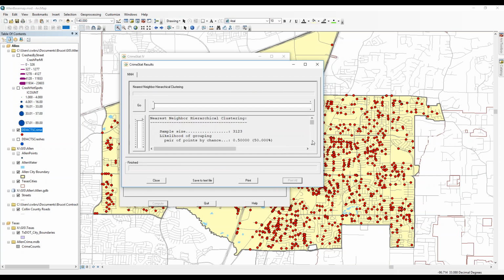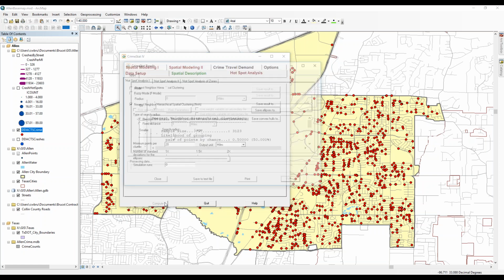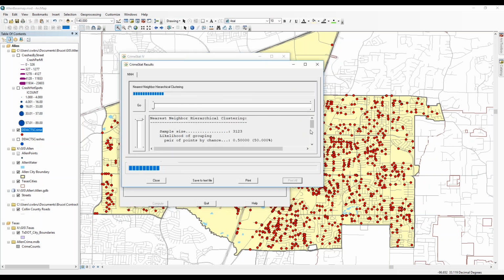the status bar for this particular routine isn't very useful. It just kind of flies back and forth. So it found a lot of clusters with at least 10 incidents. Let me increase that to 20 just so it'll be a more manageable number. Okay, this time it only found 22 clusters.